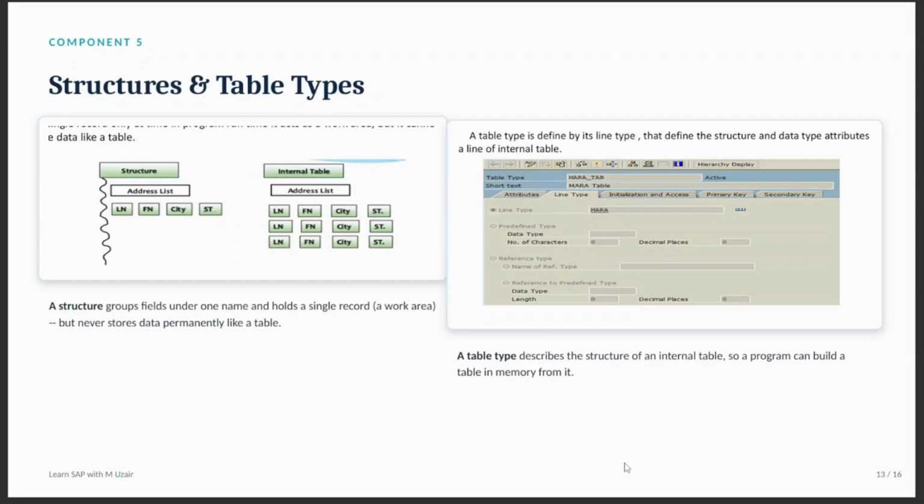And a table type describes the shape and behavior of an internal table. We will be discussing this work area and internal table term in upcoming lectures. So our ABAP program knows exactly what an internal table built from it will look like, using the Mara table type example shown here.